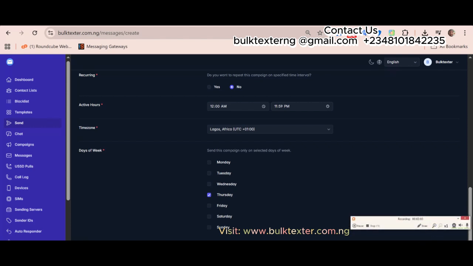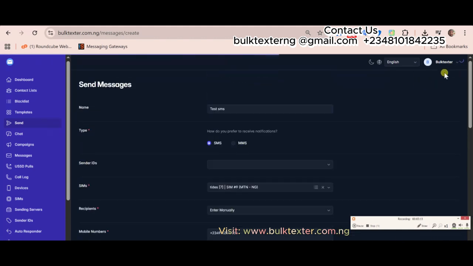You can still send here. You can always contact via this WhatsApp button if you have any issue. I'll be there to guide you. So click on send. Hold on while it loads, you get a successful message here. It goes successfully. Hold on while it loads.